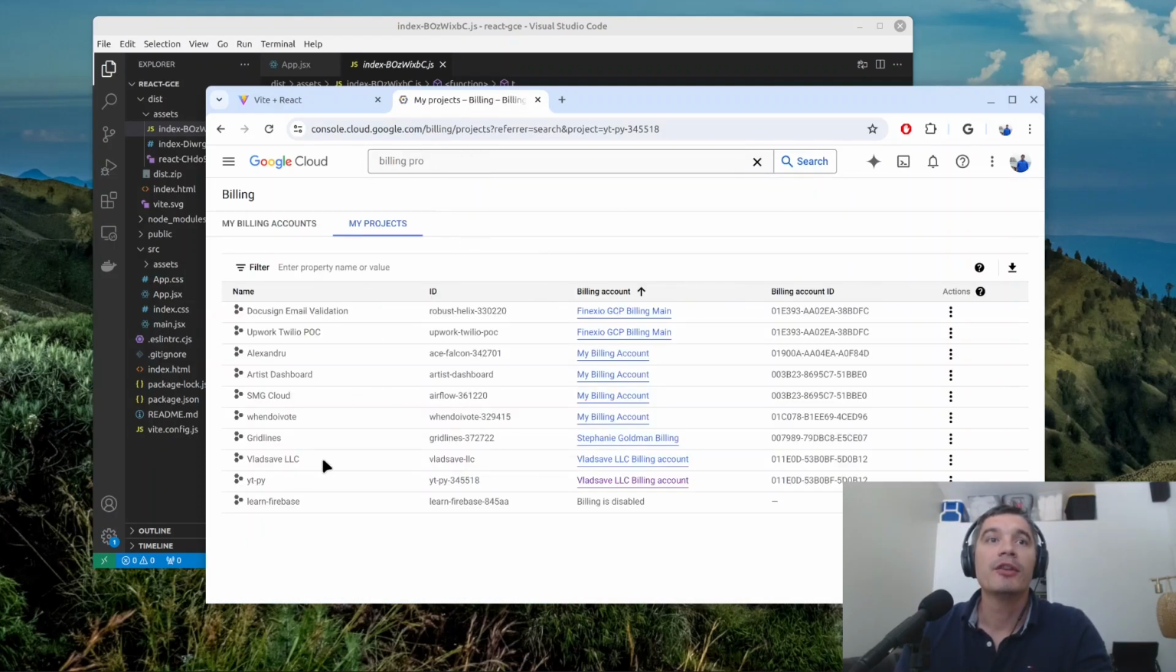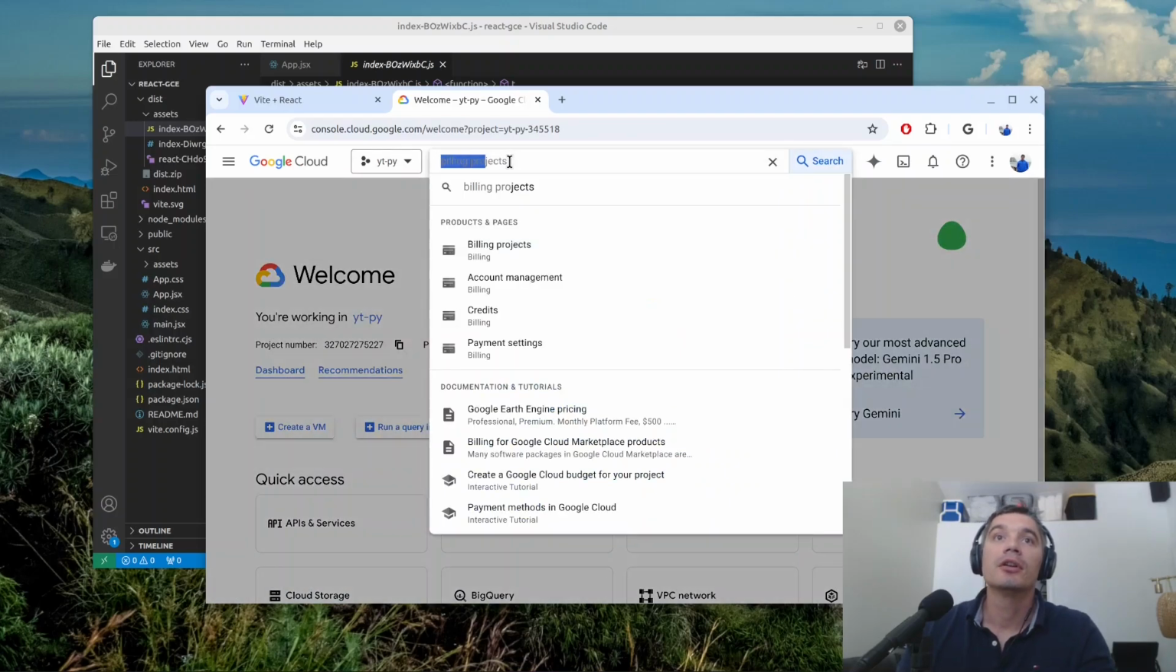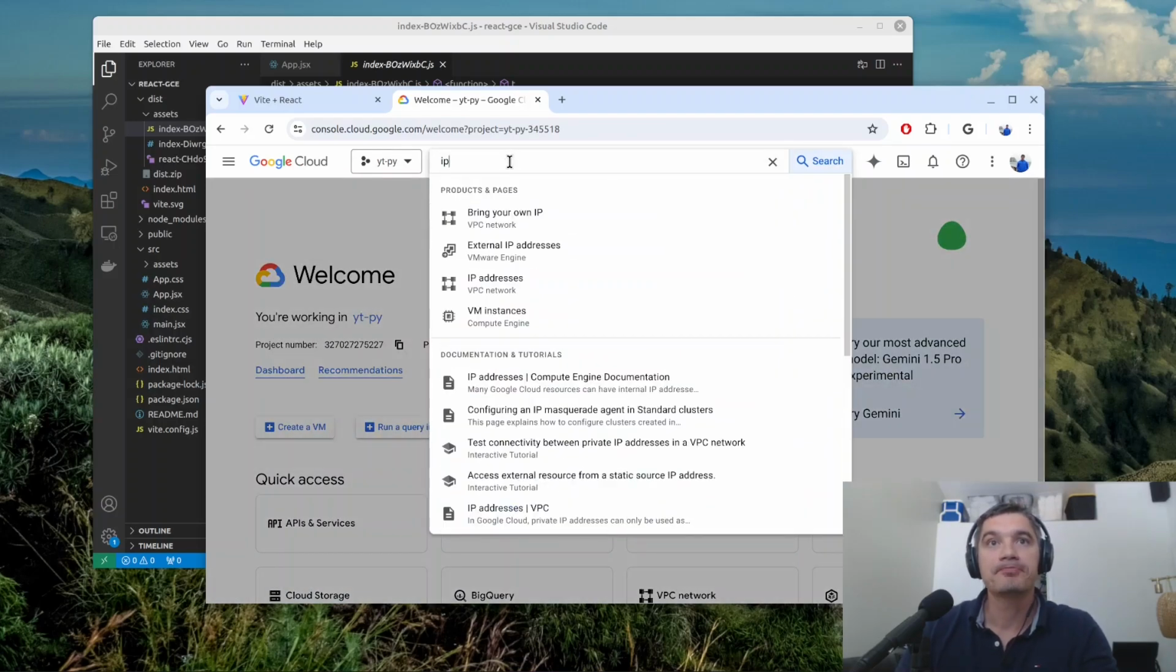So once you're on this page, you need to find the project that you want to use. In my case, it is this one, and make sure you have a billing account in here. This is an example of a project that doesn't have a billing account. Here it will say billing is disabled. But once you have a billing account, you'll be able to create virtual machines, reserve IPs, and so on. With that being said, we'll move on to the next step, which is reserving a static IP. So in here, we will search for IP, and we need to go to IP addresses under VPC network.